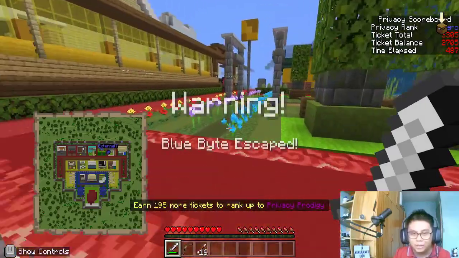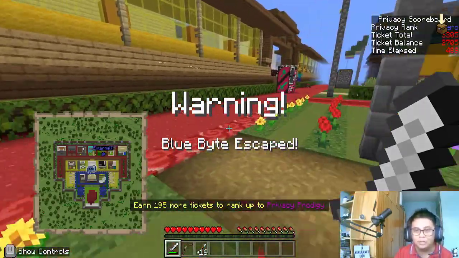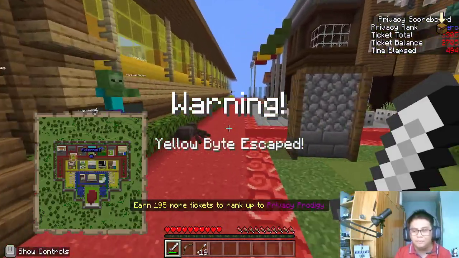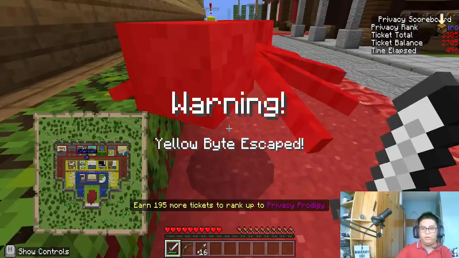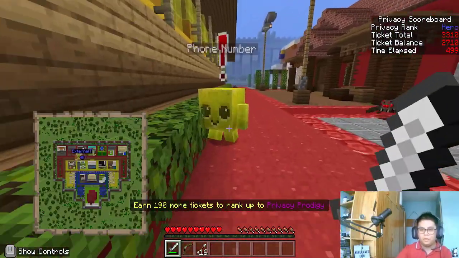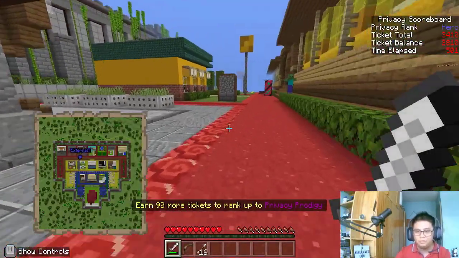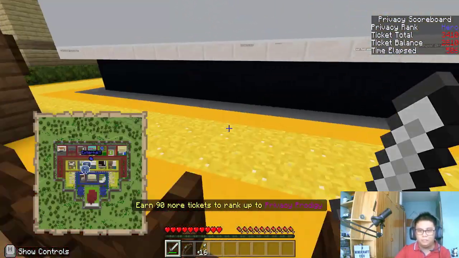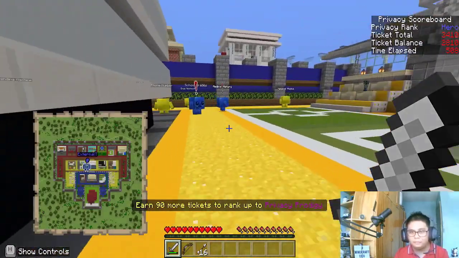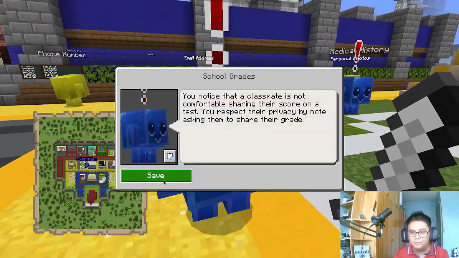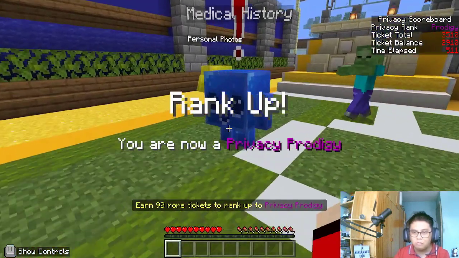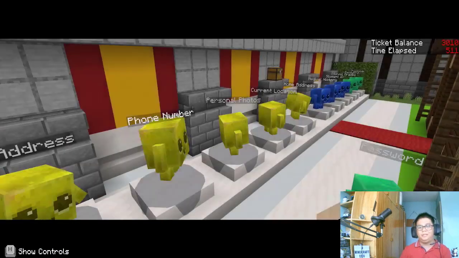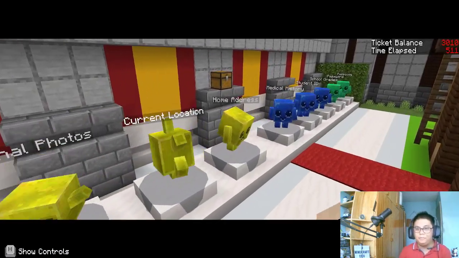Another warning, so we have to find the map, and there's a couple of blue ones. Another yellow byte has escaped. That means that's the same one. Let's go save this one first. Let's go earn 90 more tickets, and we're going to proceed. Keep him safe. And let's go finish it up. And the mission is finally complete.